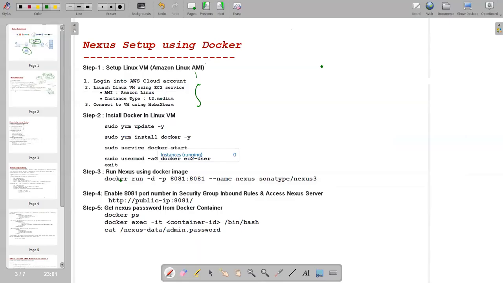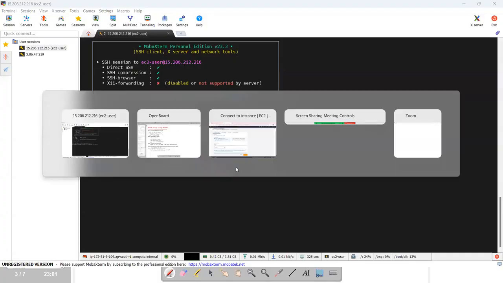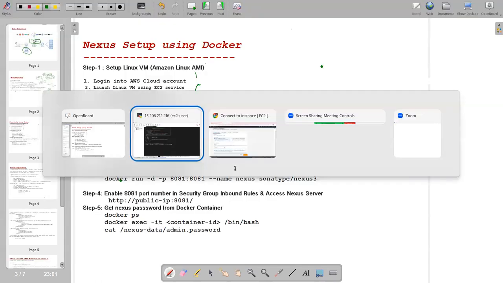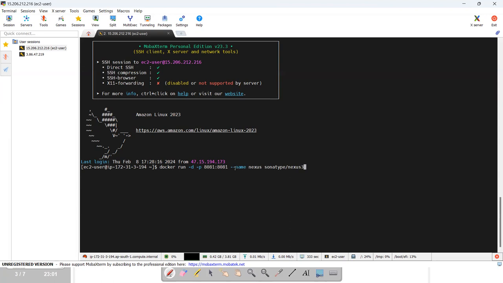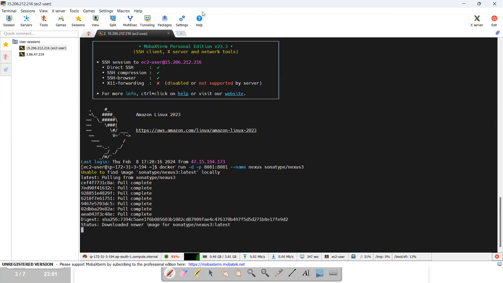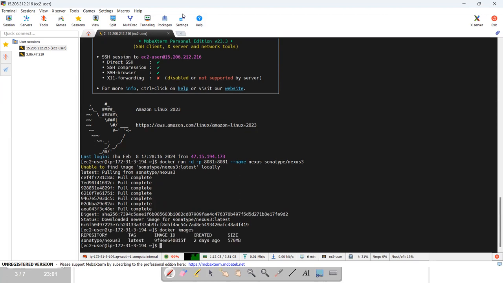Then --name, what is the name? Nexus. The company name is Sonatype. sonatype/nexus3, right? Now hit enter. Locally it will not find it, let's see. It's downloading. Yeah, the download is completed. So now let's see, docker images. Now one Nexus Sonatype image is there.